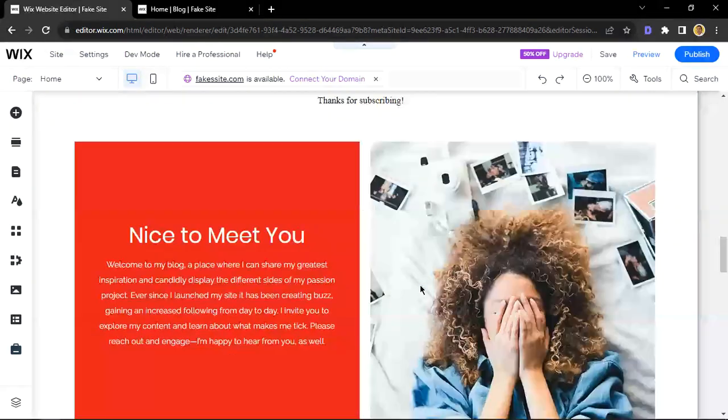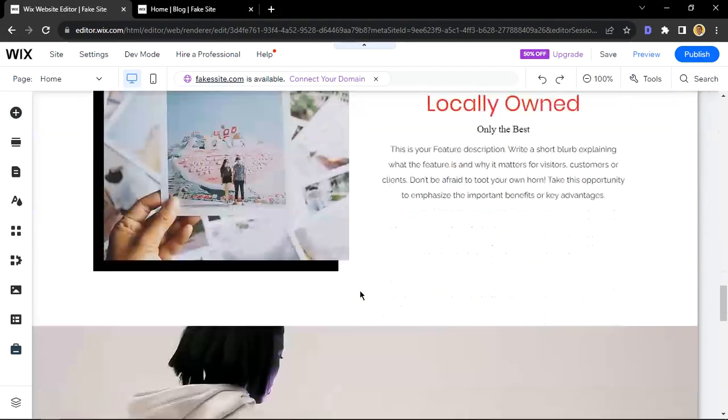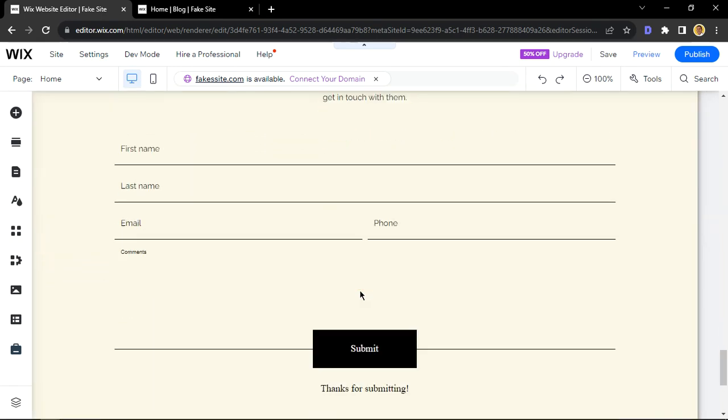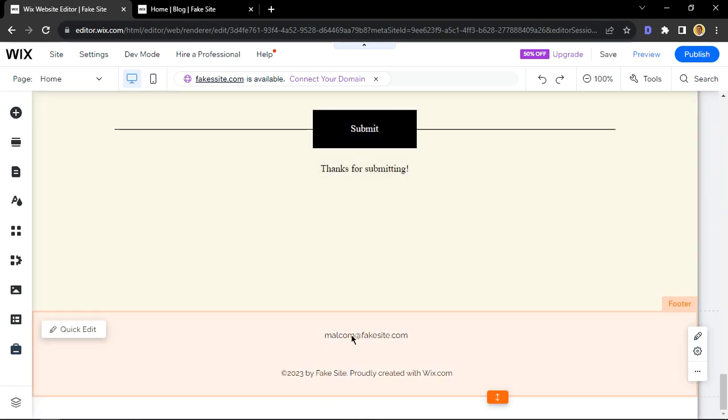Some quick tips: image text, as we see here. Let's see if we're not forgetting anything else. Make sure that your links are working.